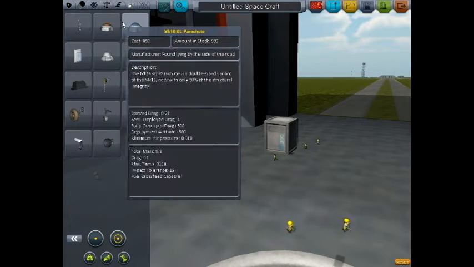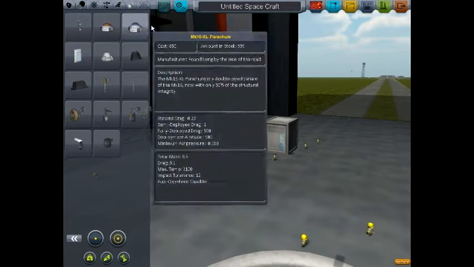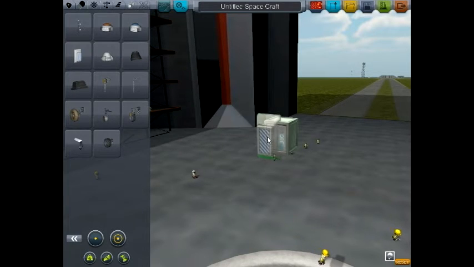You've got parachutes, cone parachutes, a side mounted parachute. You've got your lights, which then again, if you want to start directing your lights, you hold the shift key for your 5-degree movements, and that's what's really good for the lights. You can change them around.